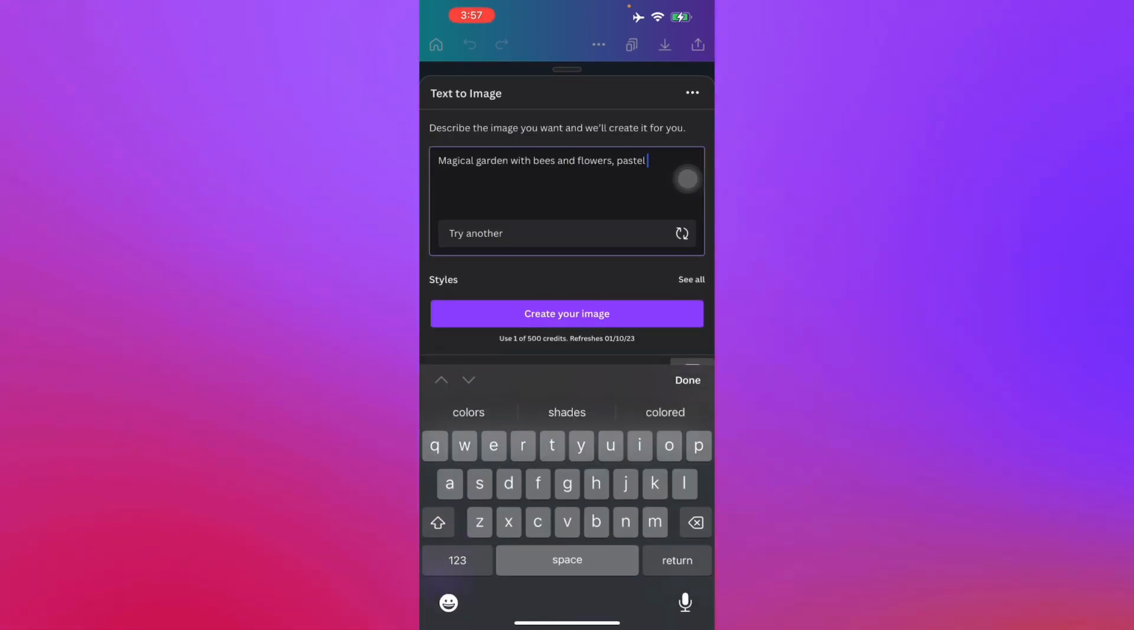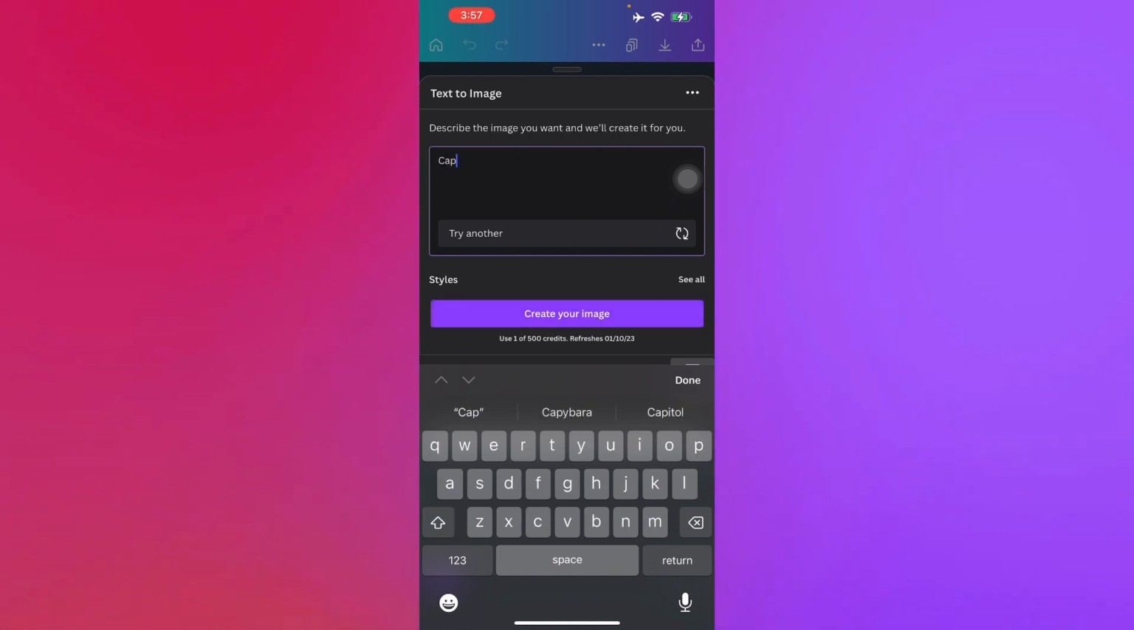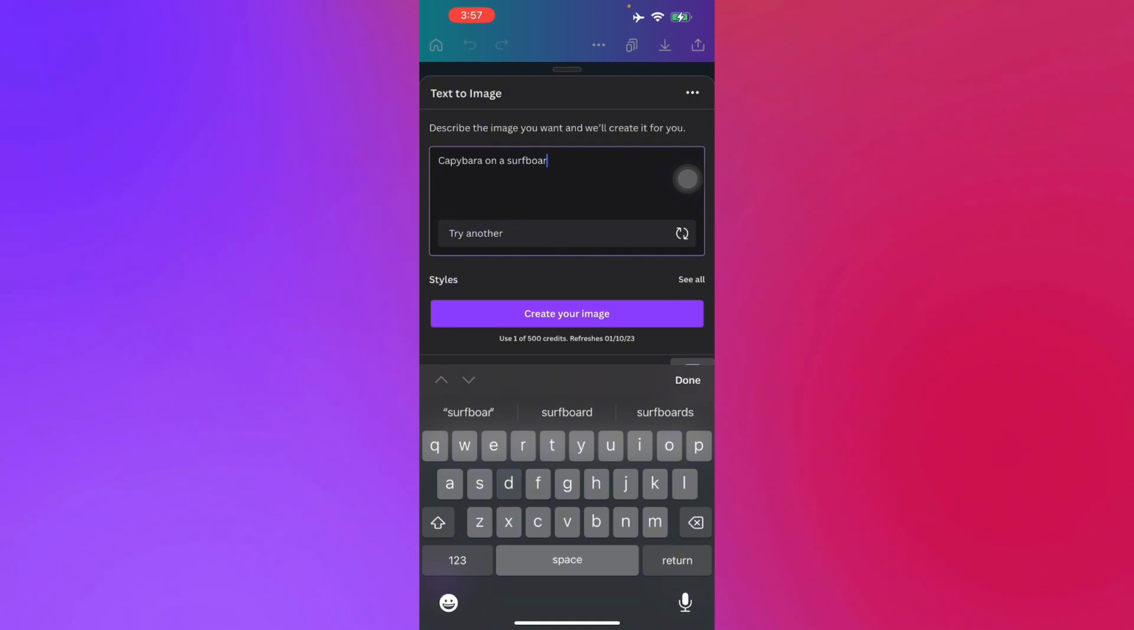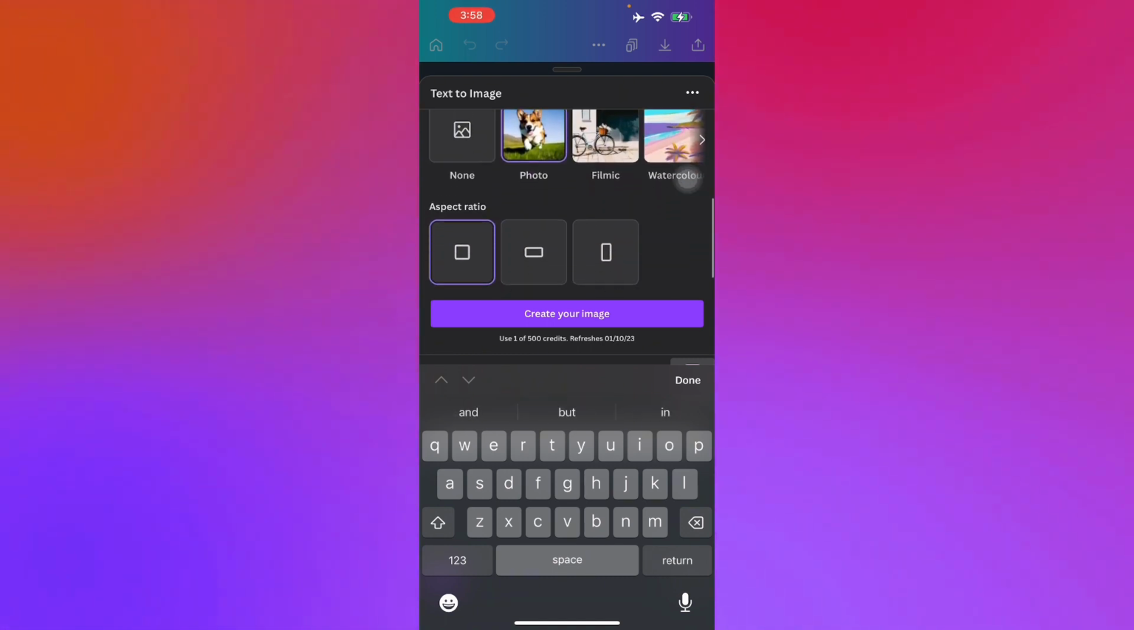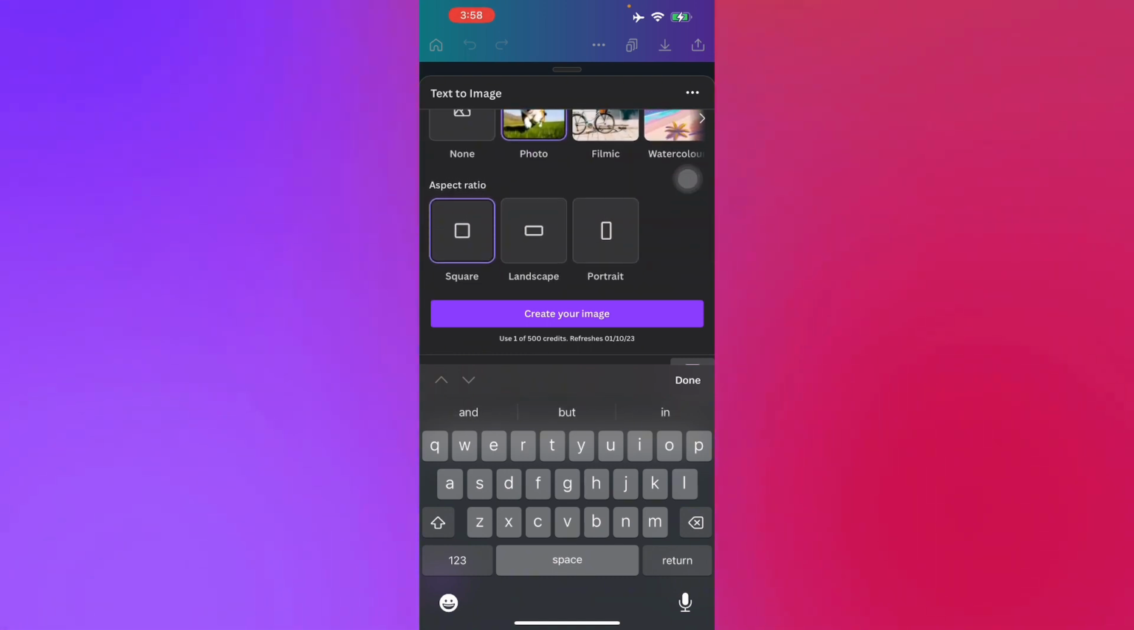So the more specific you become with doing this, it's gonna be very, very easy for you to look for what you're trying to imagine, guys. So let's just do the capybara again. Capybara on a surfboard in Hawaii. Realistic. And there you go. So all you have to do next is select your aspect ratio after doing so and create your image.